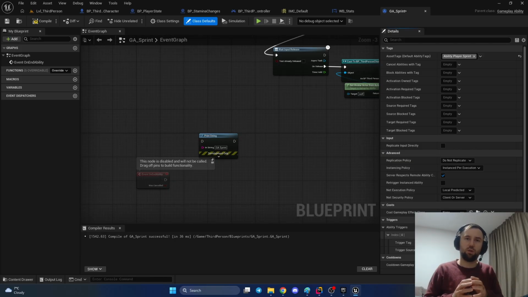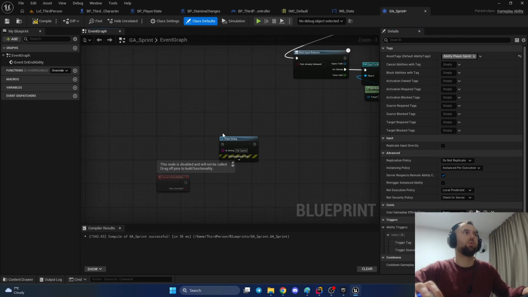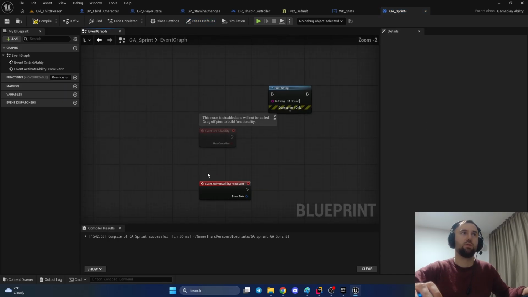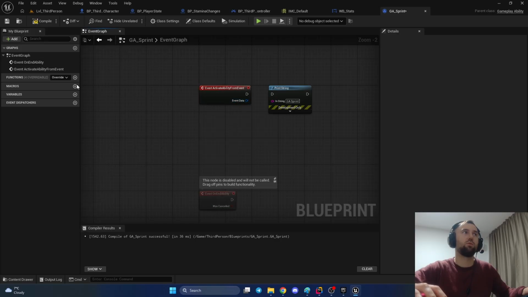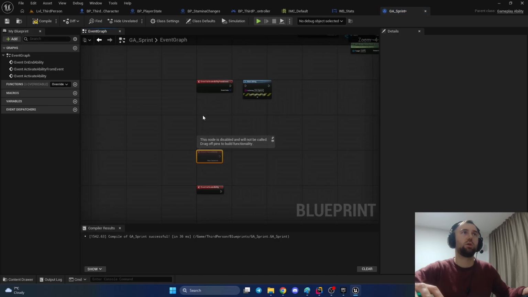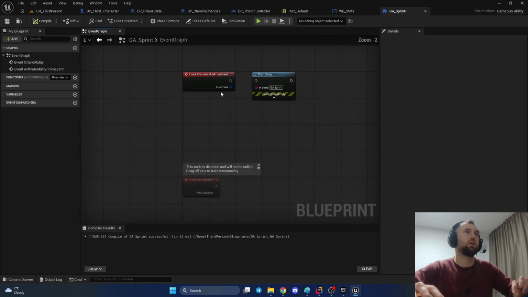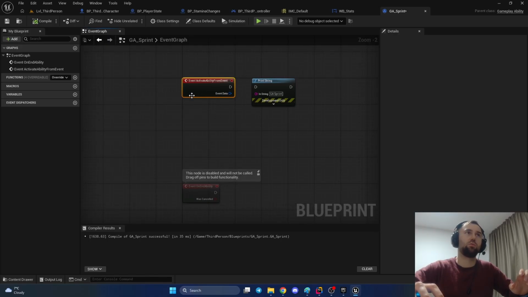So this specific tag will work with this ability event, and we need to here press override and activate ability from event. It's very important to use this. If you have, for example, activate ability, this one, you are not able to use it, so it will not trigger. So if you have event, be aware to have only this one as the viewport. And we have a lot of data here.